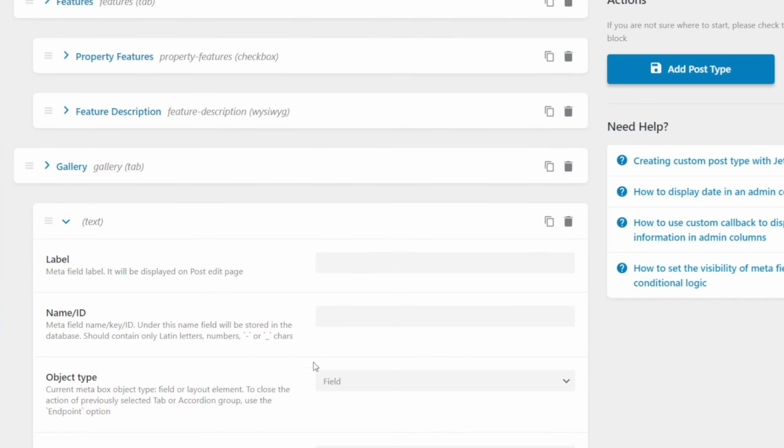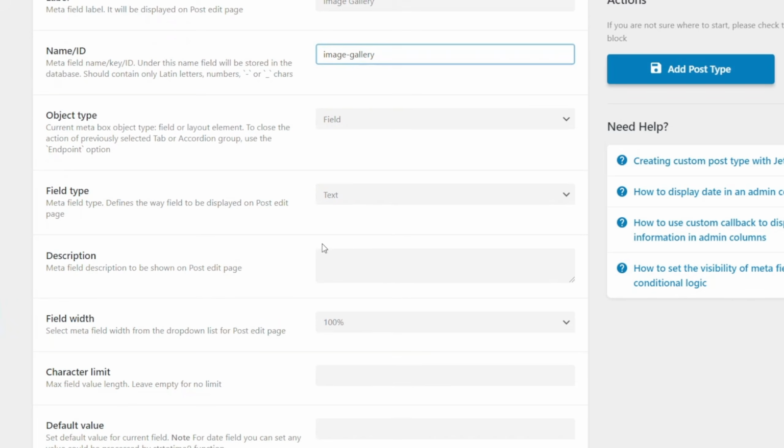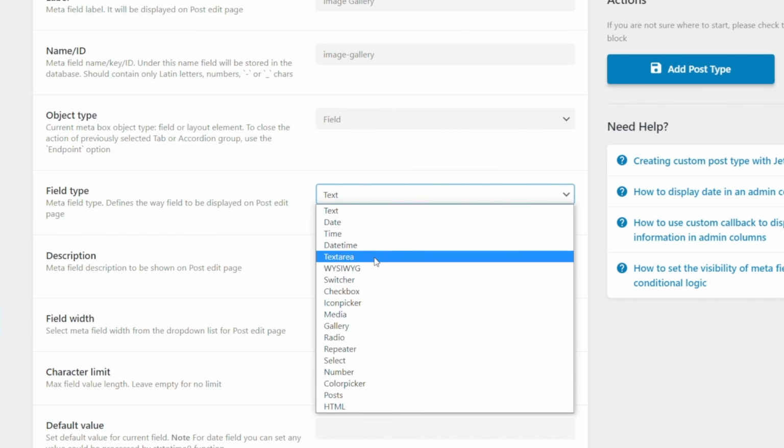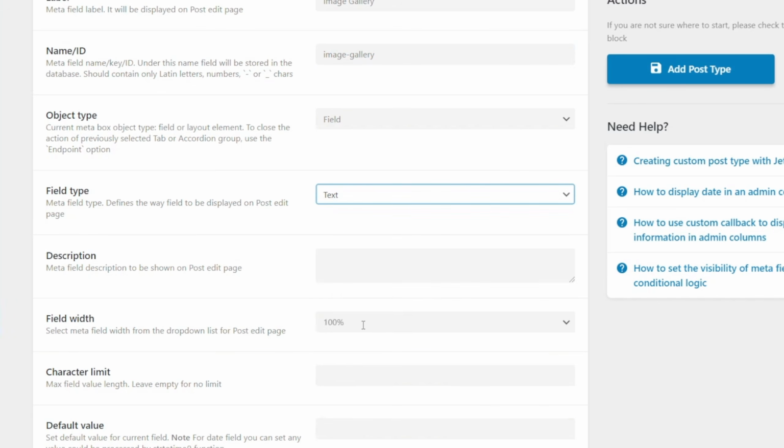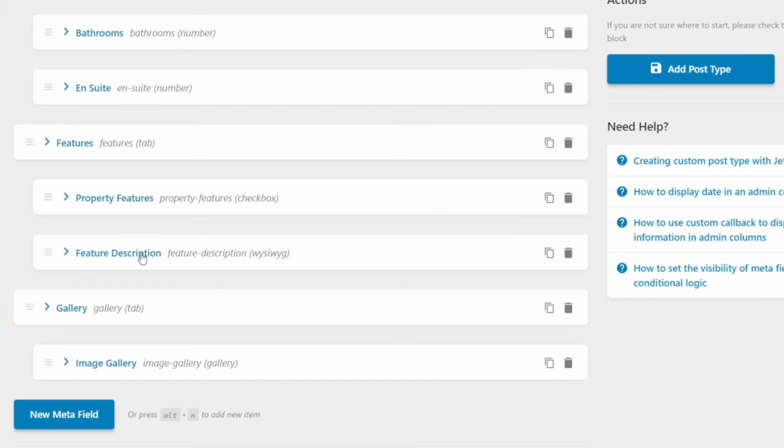I'm going to add in our new field, and we're just going to call this image gallery. So this is for our additional images of the property. Allows us to keep it all nice and simple and organized. And for field type, we're going to choose the option for media gallery. There we go, gallery, value format. You can see we can choose various different options inside there. So we're going to just say we want the media ID, and field width is perfectly fine. So now we're going to close all that down.